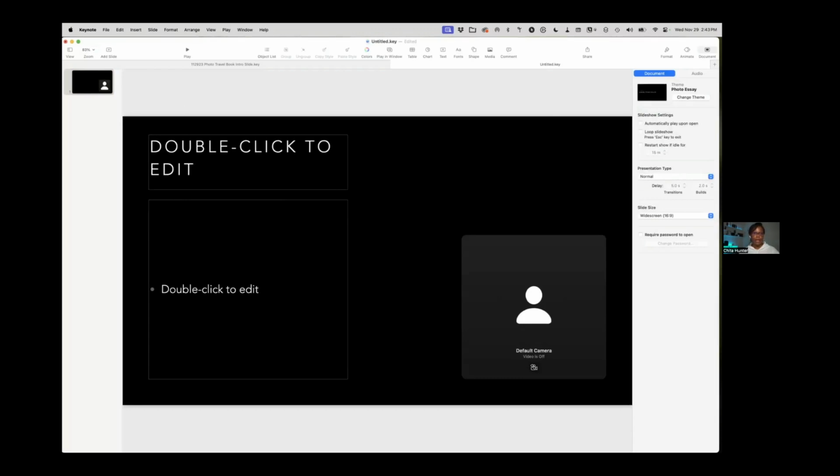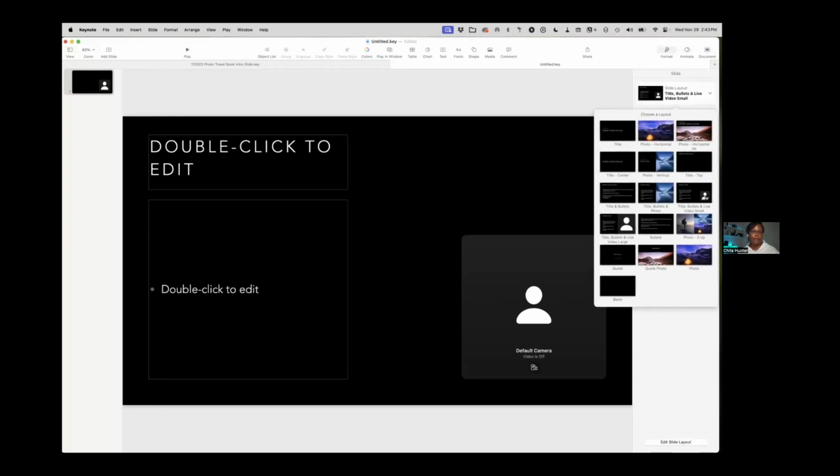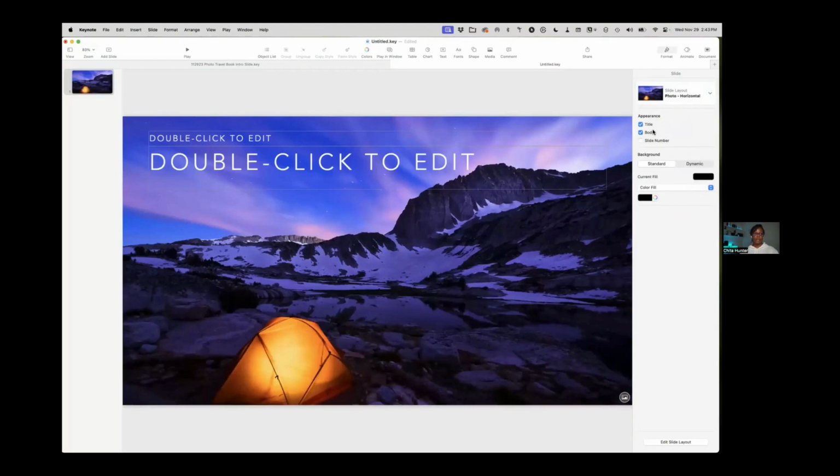And let me go back to format. I'm going to change the title. I'm going to change the slide. So I'm going to choose a different layout, photo horizontal. So remember, everything is flexible. Nothing is cast in stone. And I think hopefully that'll make you feel a little more at ease about the changes that you want to make, and that they can be made just that easy.